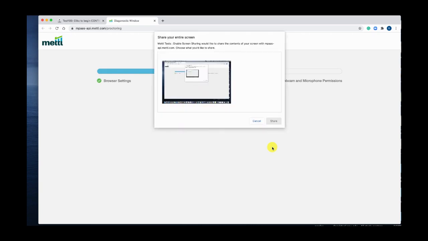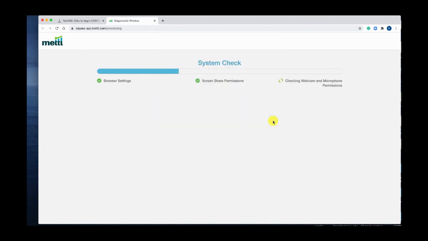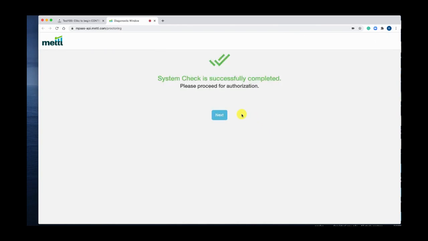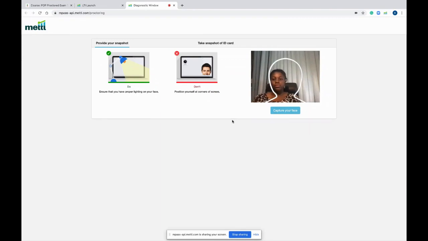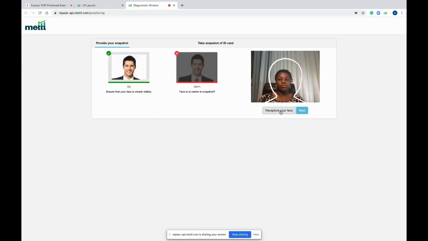When you click on Continue, the following window will be presented to you where the tool will check through your browser requirement. Then click inside this box and click on Share, where you will share your screen with the proctor at the engine room. Then click on Next. When you click on Next, you are going to capture your face.